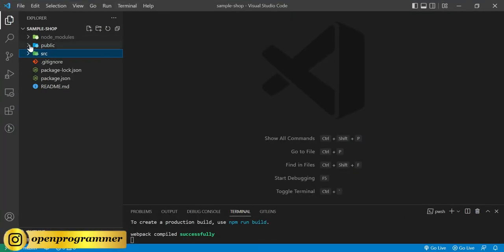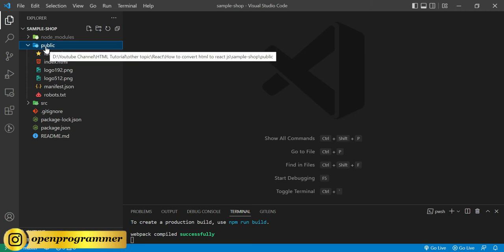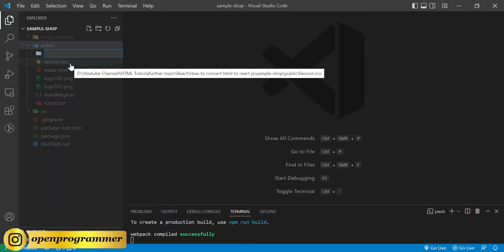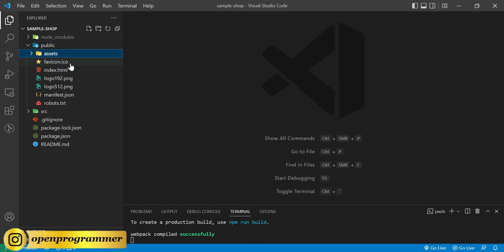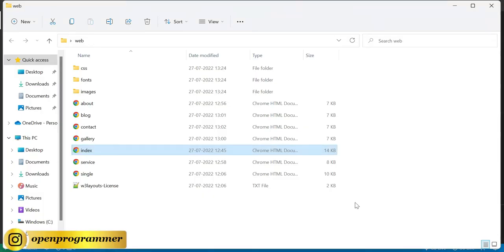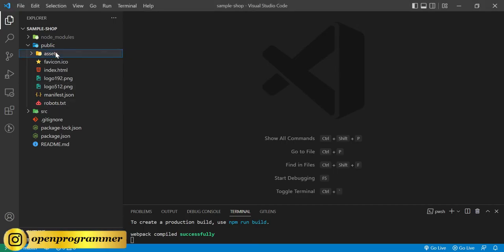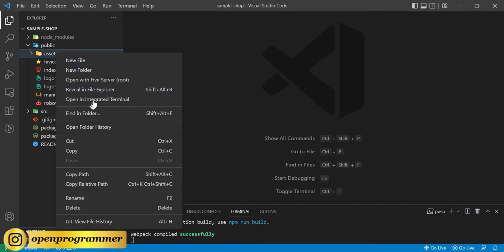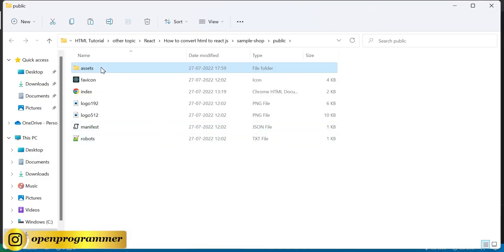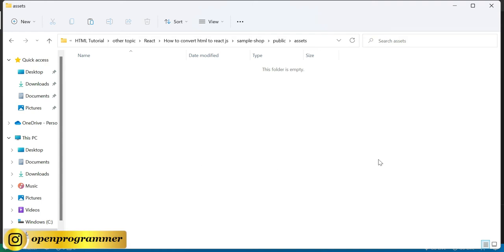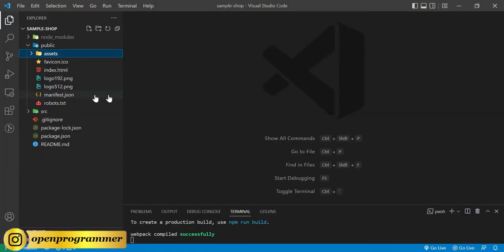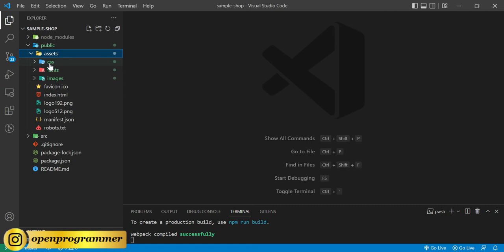First of all, let's create our assets folder inside this public folder. Create a new folder and name it assets, and let's also go to our HTML template folder and copy all these folders, including CSS, fonts, images, and paste them inside this assets folder. So open this in File Explorer and paste. Minimize this. Now if you expand, all three folders are there.